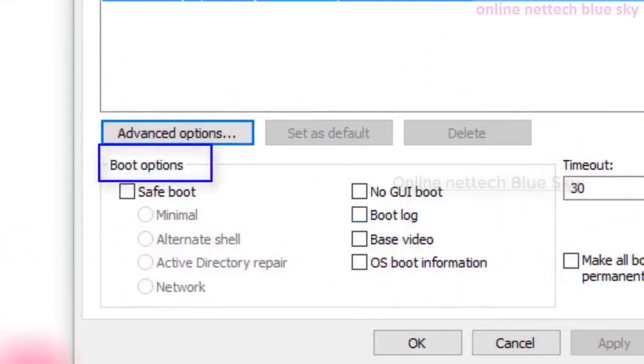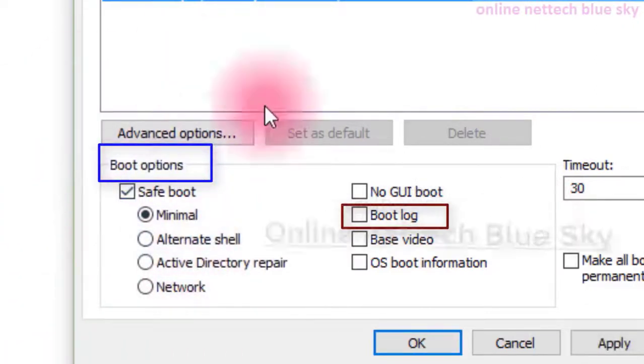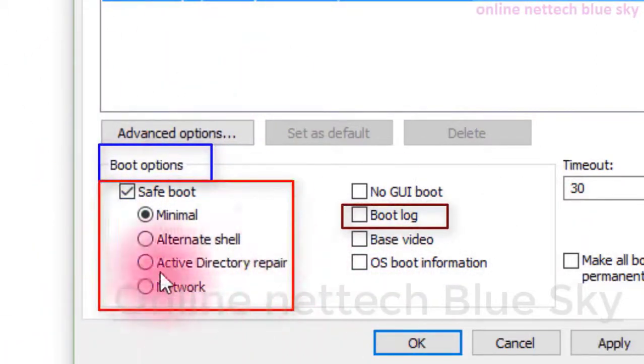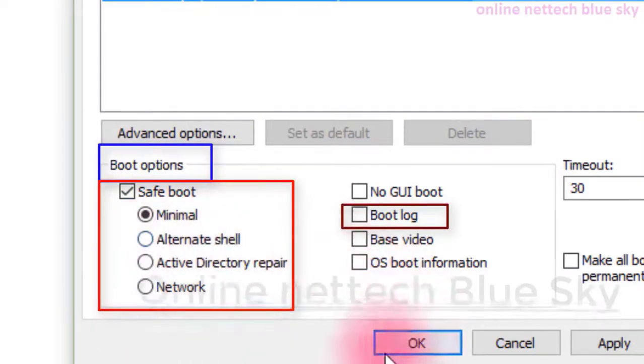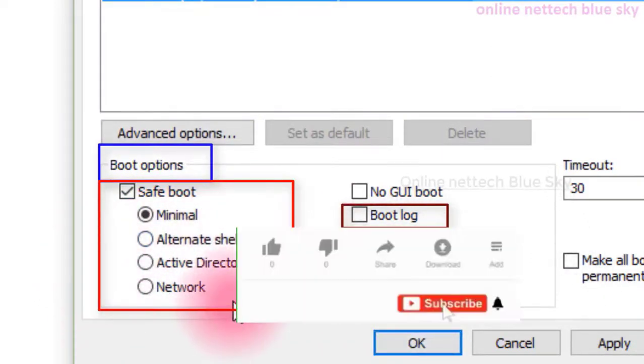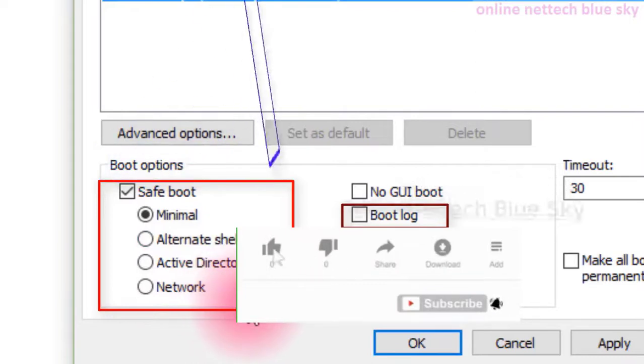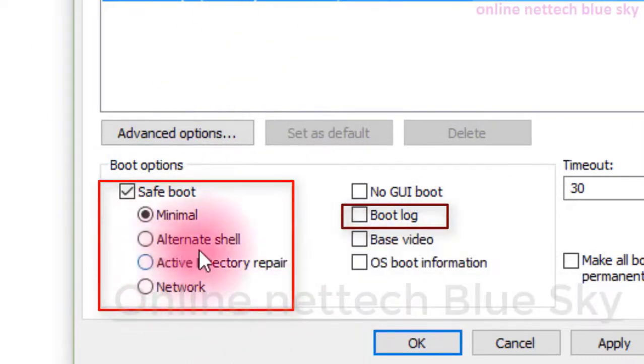What are the boot options? They are your computer's starting options here. You can see Boot log. If you enable boot log, you can check your computer's starting time and any problems, and the message is shown in your Event Viewer. And Safe boot means Minimal, Alternate shell, Active Directory repair, and Network. If you want safe boot, you can select this.